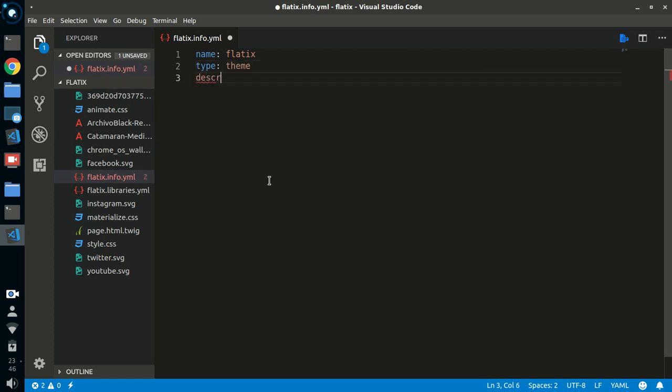Then we'll give it a description: a flat material theme for Drupal 8 GCI screencast. The description is enough. So now let's get the core. Core is 8.x, and then the libraries.